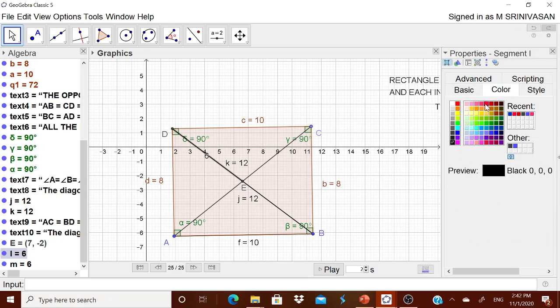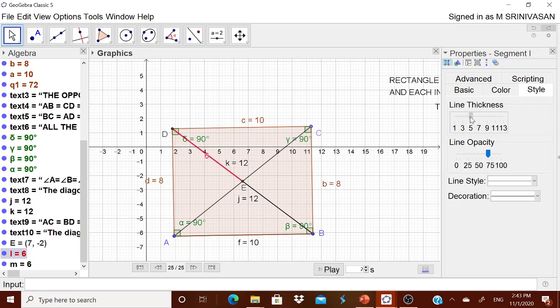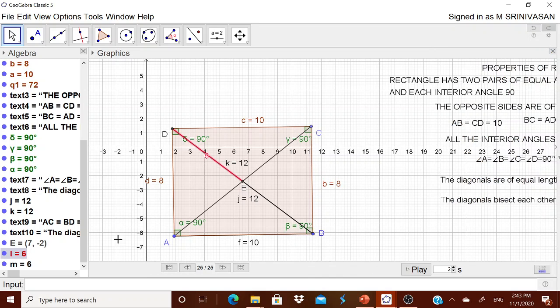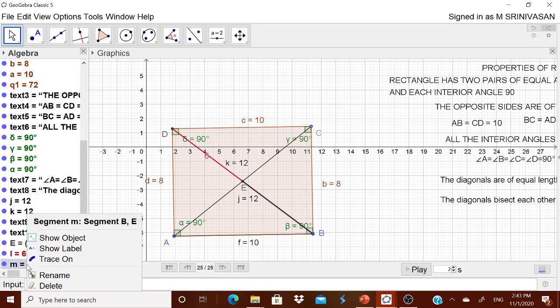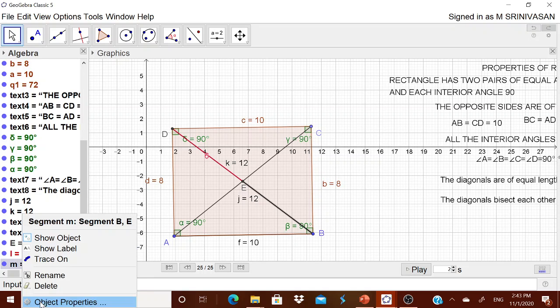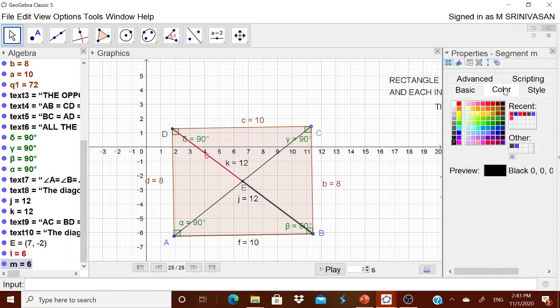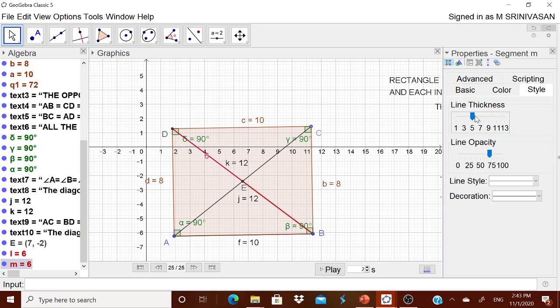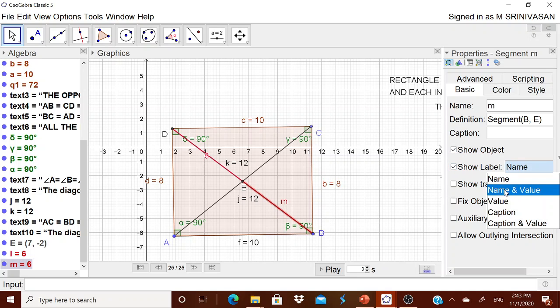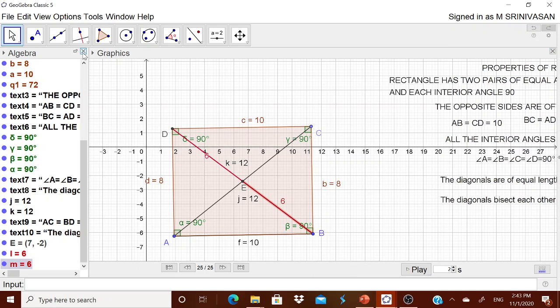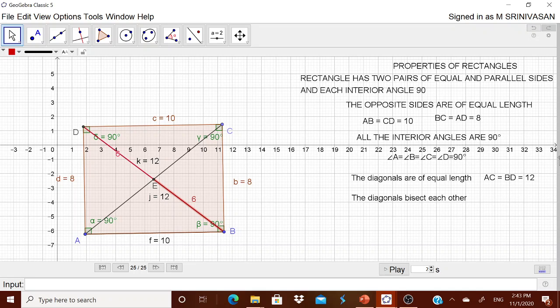You can give it a color, or you can make it a little bit thicker. Then again for this M also, there is the second part. Either you can right click it, go to the object properties, go to the color, give it some color, and then in style give a little bit of thickness, and then in basic you give the value of it. Now you are seeing over here that it is showing 6 and 6. Now let us go back to geometry.